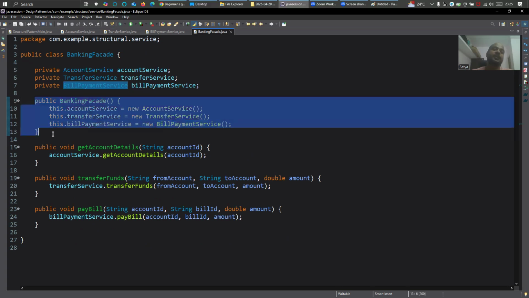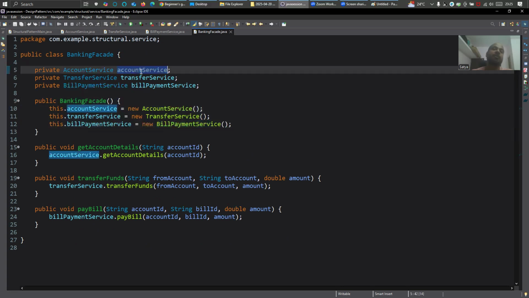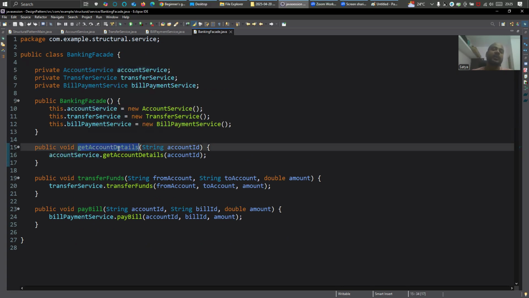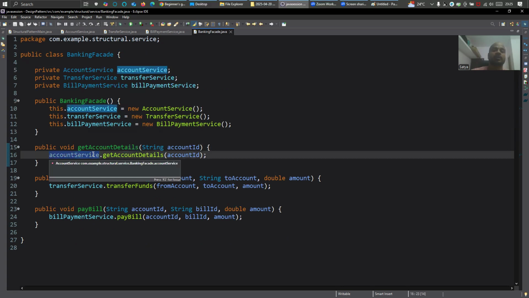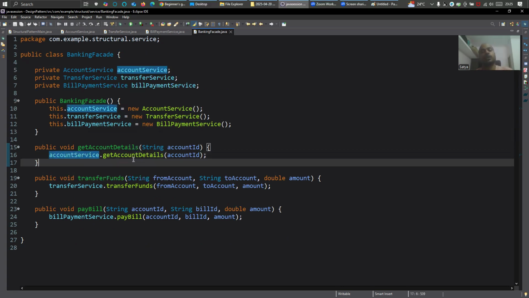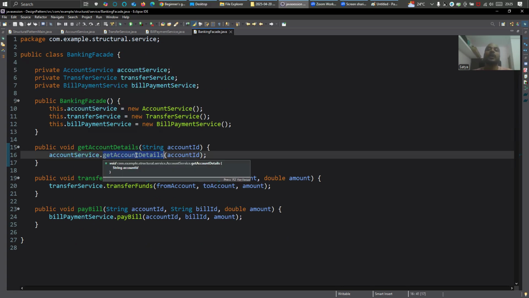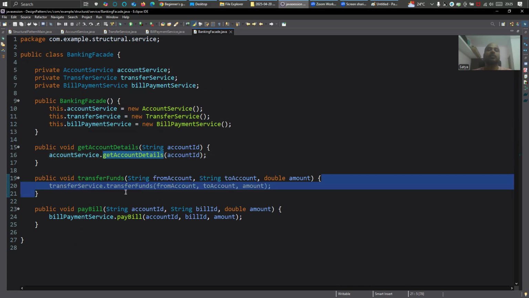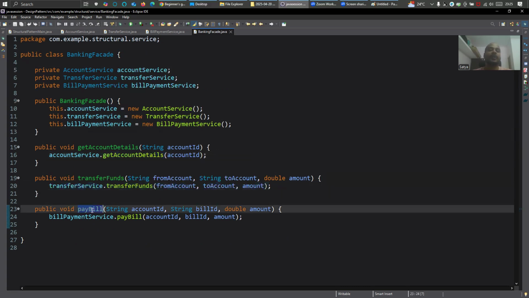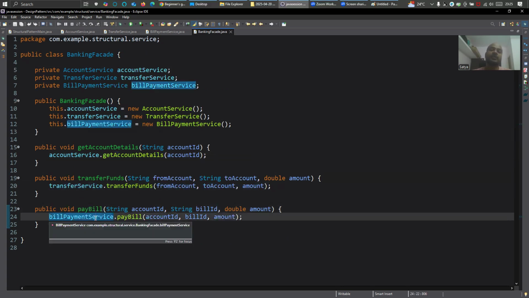What it is doing inside the constructor is creating an object of all the other services. So that when you call get account details, it will use that instance, or object, of that service to call the actual get account detail method where the actual operation is performed. It will use the transfer service where the actual fund transfer is done. It will use the bill payment service where the actual bill payment is done.